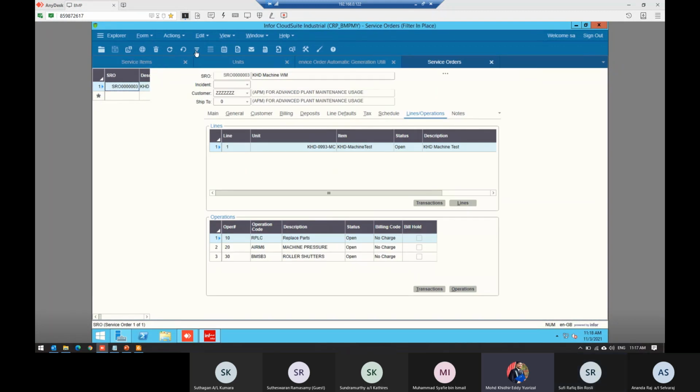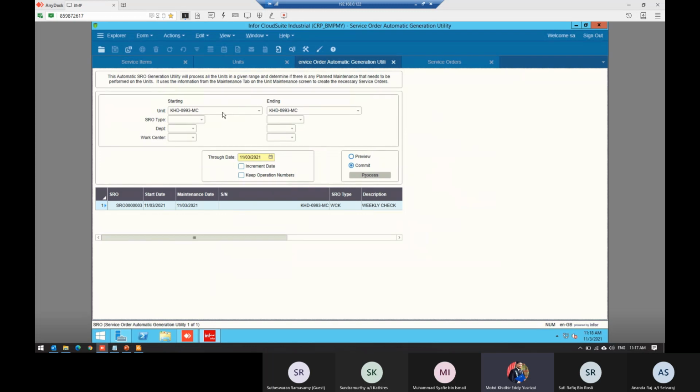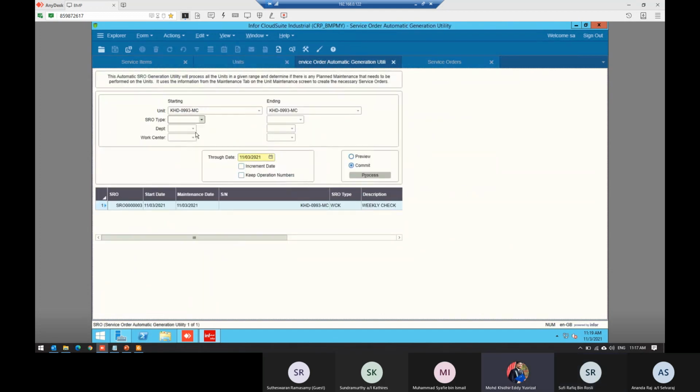Let's see if there are other SROs created. As you can see just now, Mr. Shafi also has created his SRO. Any questions about this? Let me emphasize again, you must have a dedicated person assigned to always check. This is the form to check, preview, and check all the maintenance and the SROs that need to be created, and then create them here. So that is how you use this form.